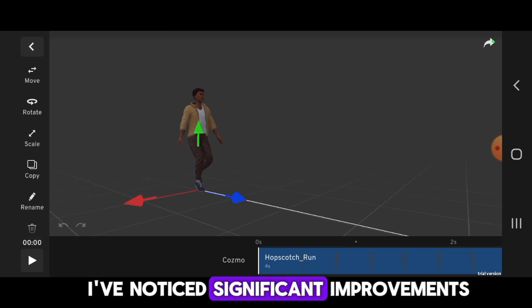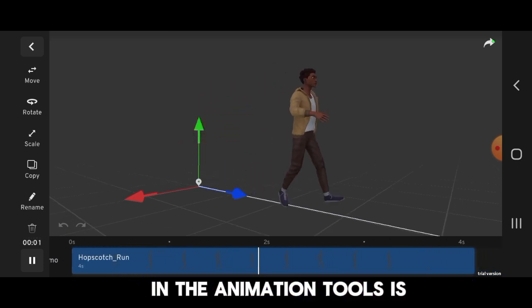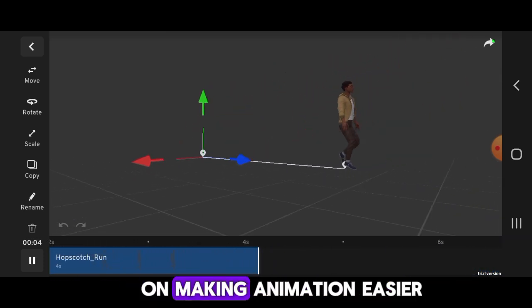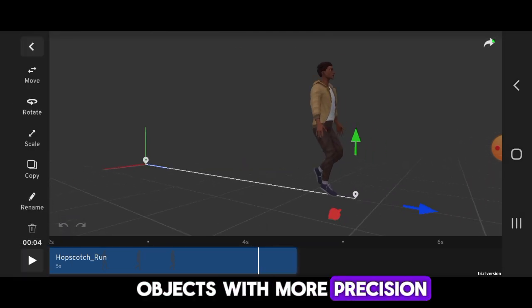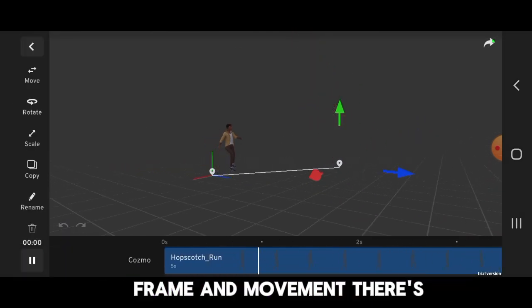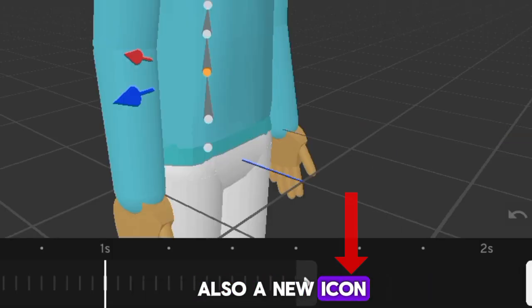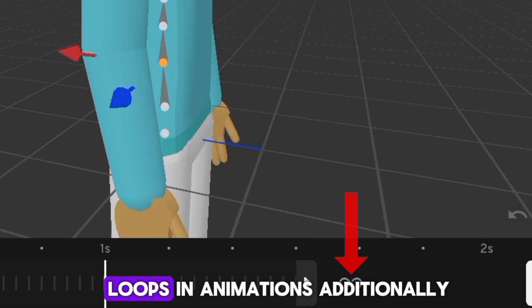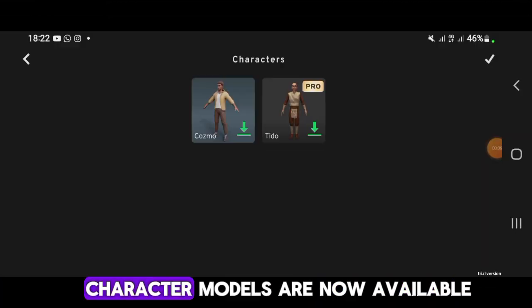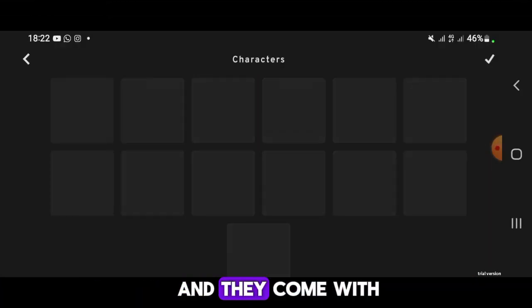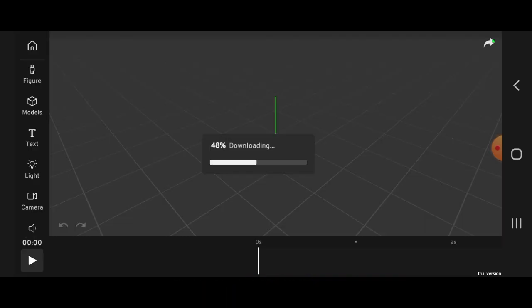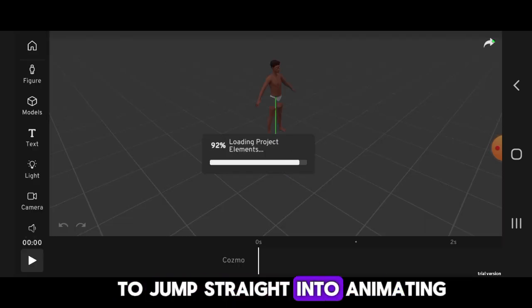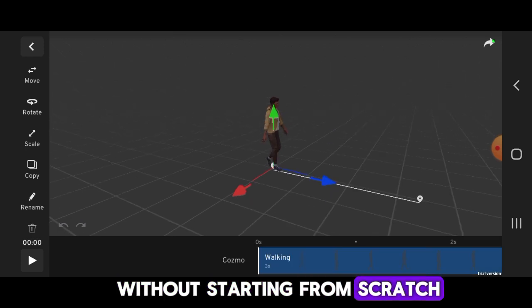I've noticed significant improvements in the animation tools. It's clear that the developers are focused on making animation easier for users. You can now animate objects with more precision, easily adjusting the animation time frame and movement. There's also a new icon that looks like an infinity symbol, which I believe might be for creating infinite loops in animations. Additionally, character models are now available and they come with pre-made animations to save you time. This is a great addition, especially for those who want to jump straight into animating without starting from scratch.